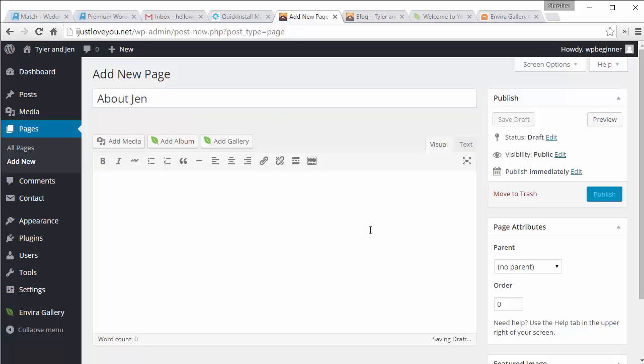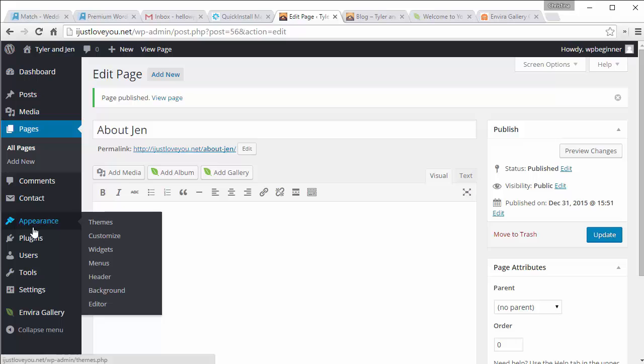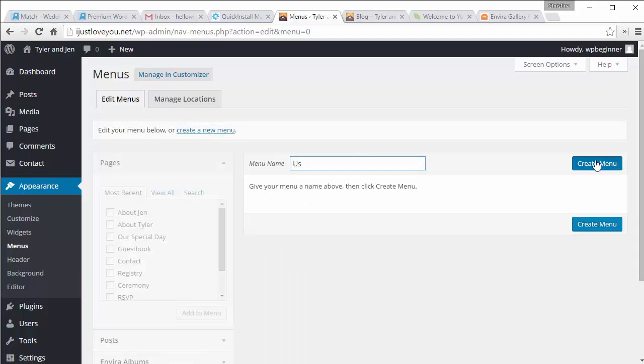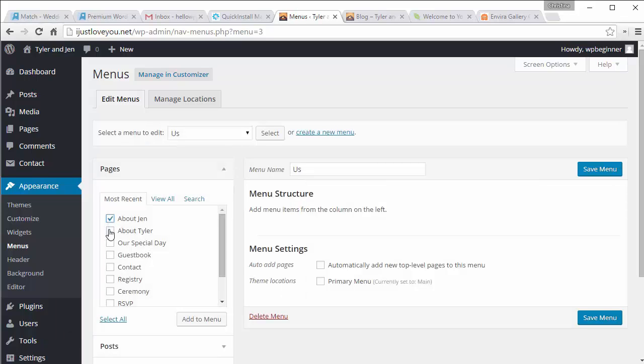Now go to Appearance, Menus, create new menu. And I don't want to add all of these. I only want to add these 2, right? So I'll add those and save it.